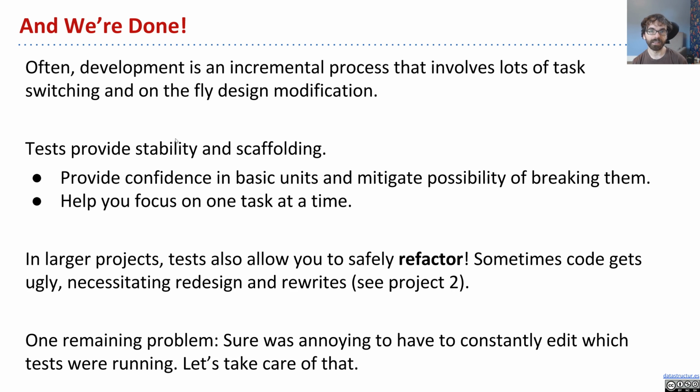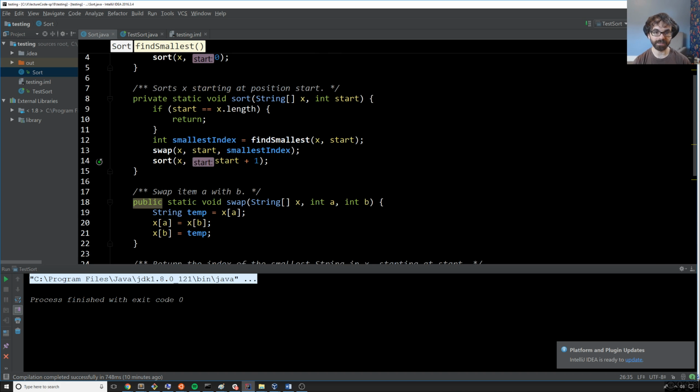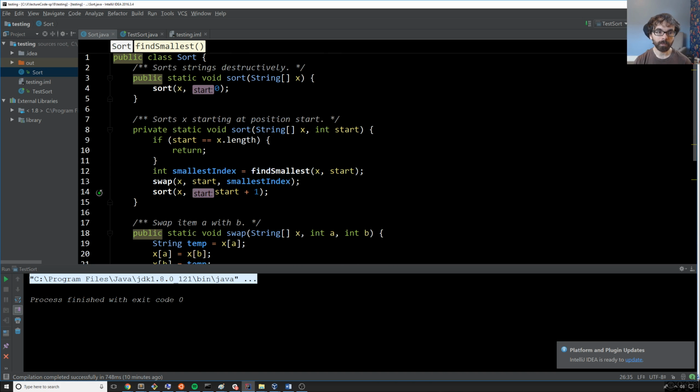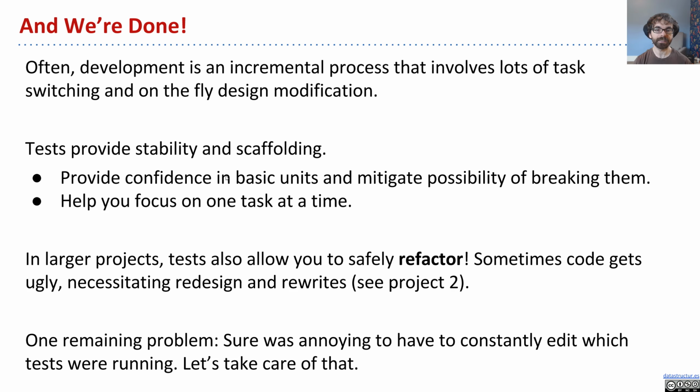Another nice thing about it is these tests provide stability, where you know that the basic pieces of your code work. There's this basic bedrock upon which the rest of your program is written. Find smallest, swap, and you have this just really great sense that those little pieces work, so that if you make changes somewhere in your code, you have all of these tests that are able to evaluate all the pieces and tell you when anything breaks. And I think that's such a great thing.